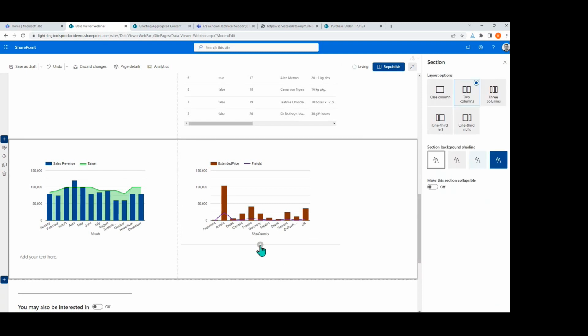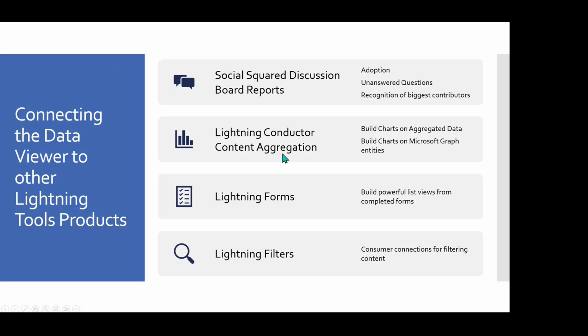Okay, so other chart types. I'm actually going to jump back to the slides for a moment before we get into those, because we're going to look at how you could also use this data viewer to extend some of our other tools as well. So you've already seen Social Squared. Social Squared is our discussion board tool, and in the back end of Social Squared is a series of different SharePoint lists. So we have a posts list, we have a forums list, and so on, and we can basically go through and query those lists using the data viewer in order to be able to build that chart on it.